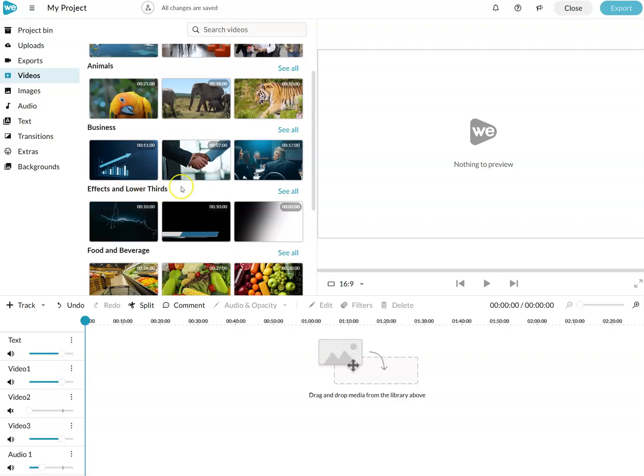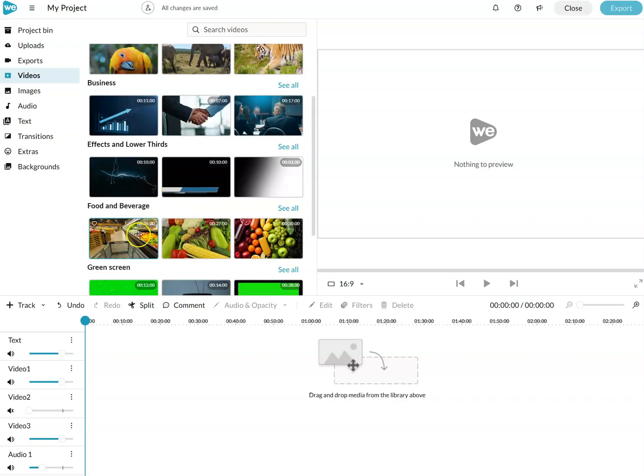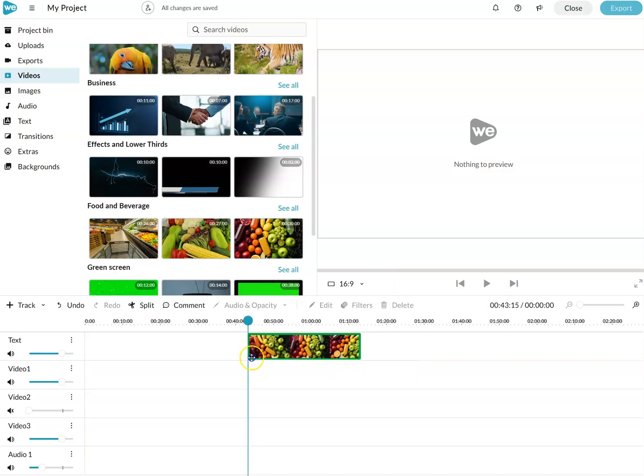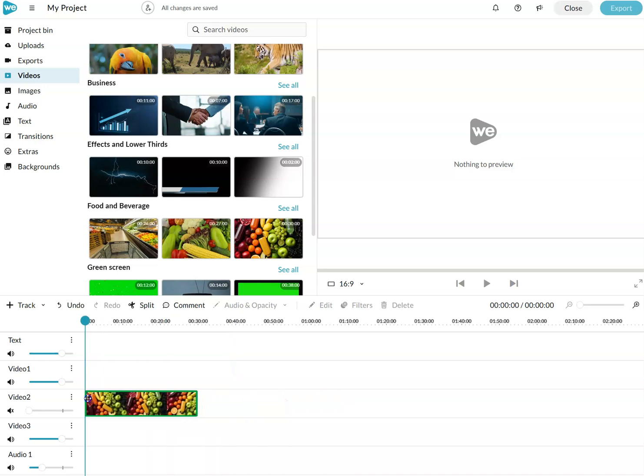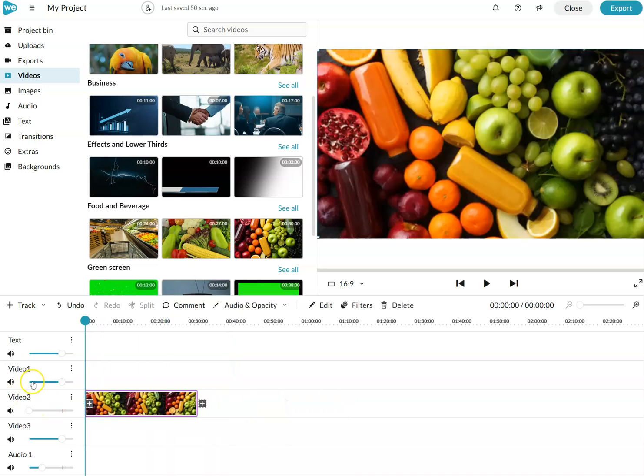So before we do this, let's go ahead and just grab a baseline video. Let's get the fruit. I may as well pull the fruit down. So I'm going to take this fruit and put the fruit on layer number 2. So I've got a video layer above and a text layer above and another video layer below and an audio layer. I've got all these different track layers here.